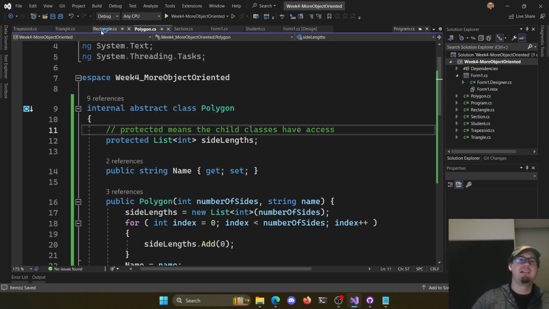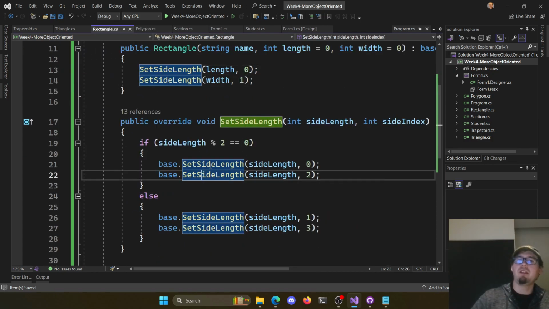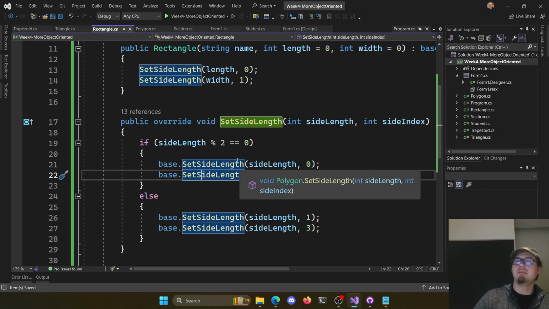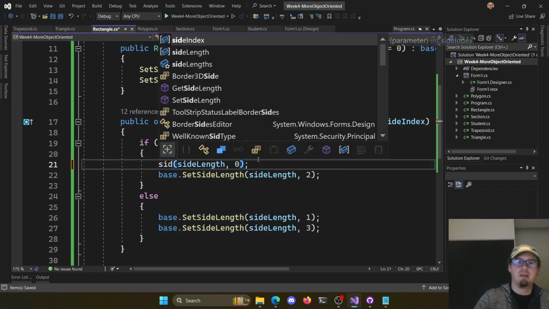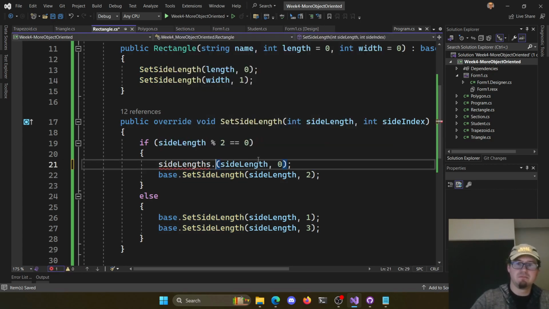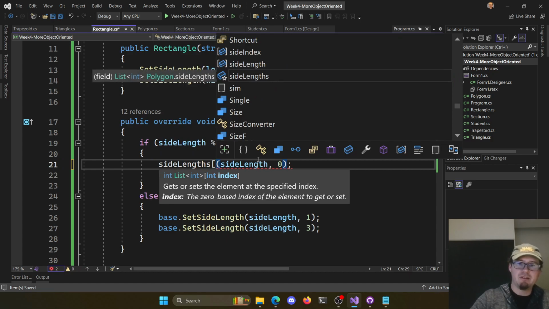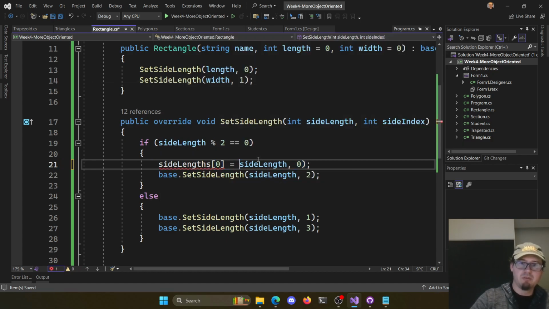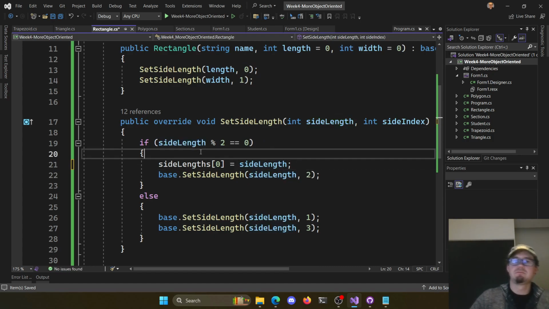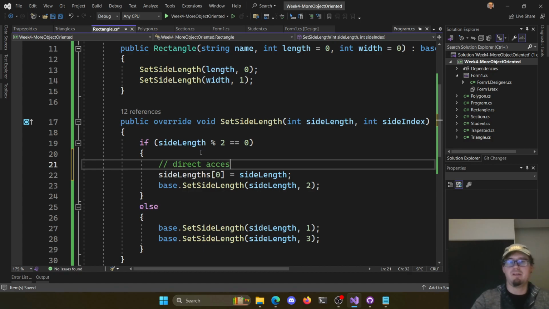That's okay. So in rectangle, instead of calling set side length every single time, because it's kind of annoying, right? I mean, I could do that, but now I'll have access and I can just say my side lengths at the side index. So at 0 equals the side length, right? We can just do it directly here, right? Direct access, the protected modifier.